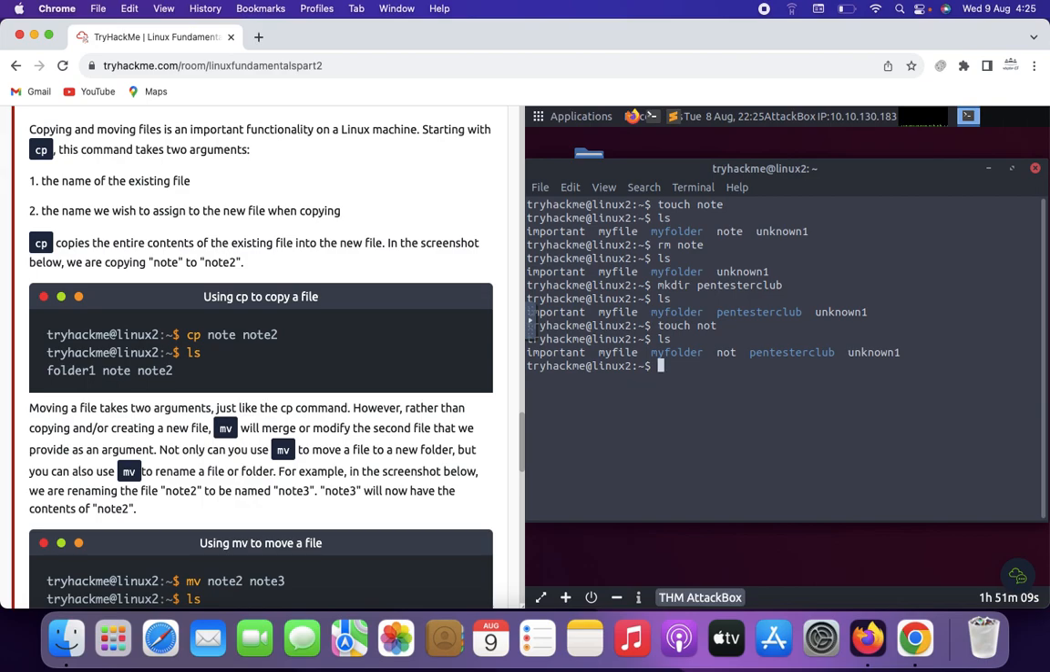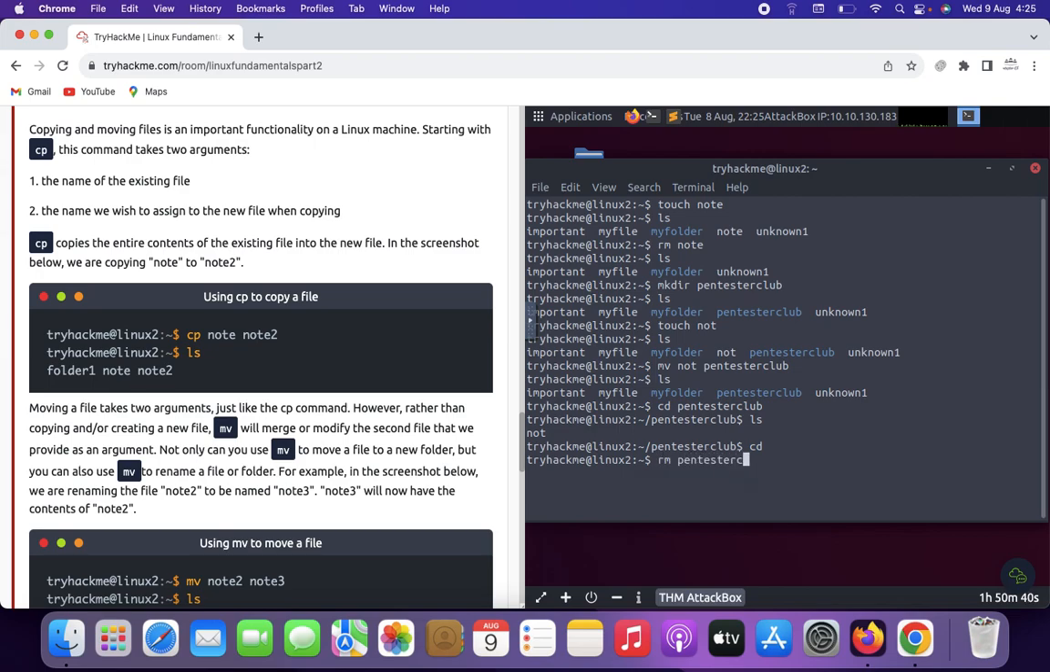So you need to move for this one. mv note Pentester Club. Now I can type ls. So here it is gone. Now I can type cd Pentester Club. Now I can type ls. Here is the note. So you can type cd .., then you can type rm Pentester Club. So it's a directory, so it can't be removed. So that's not a problem.